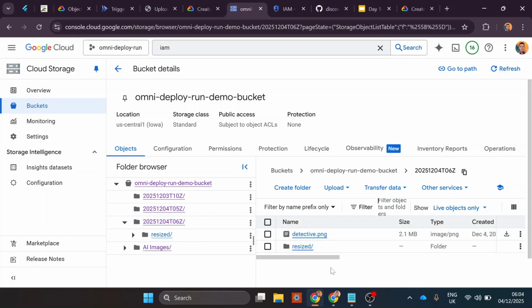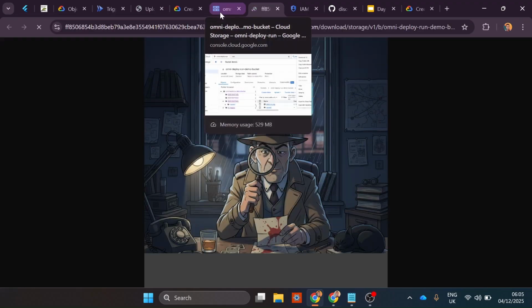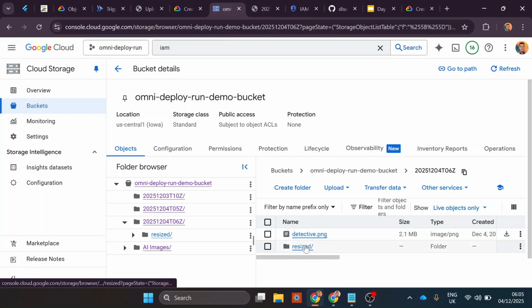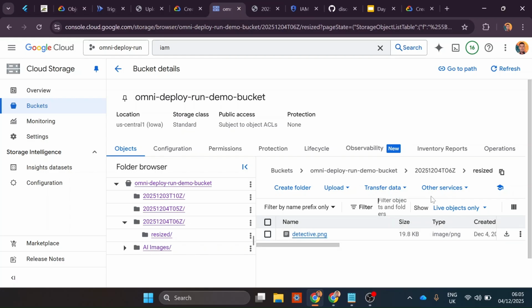You can see that the operation even happens so quickly that, once we just refresh our cloud storage, the resizing has already been done, right? So the operation just happens so quickly. So we have our detective image. You can see the original here. If we just try to open it, you should see the original image right here. So that is our detective. And if we go into the resized folder, we should then see a new one with an even smaller size. And if we try to click on this, which should then open it up, you should see a 100 by 100 resized image of the detective.